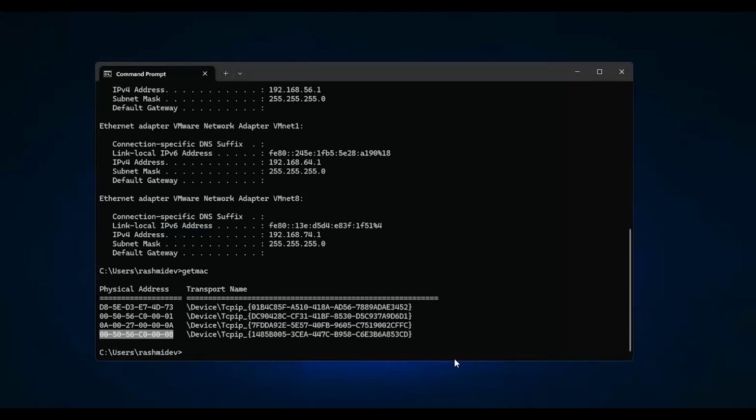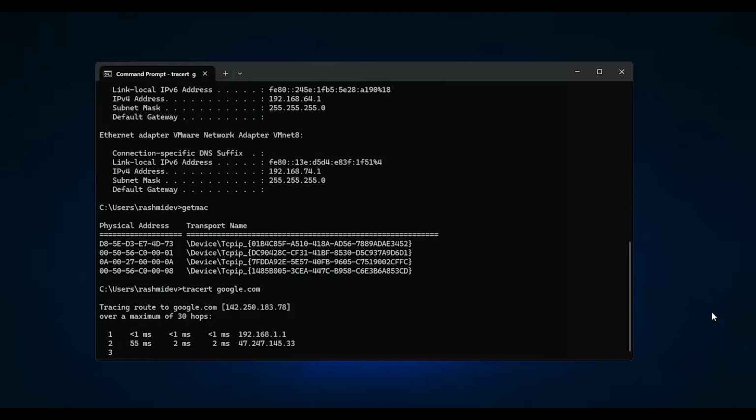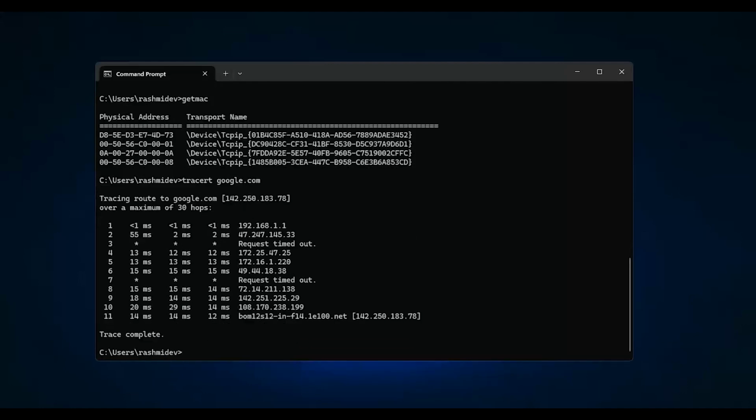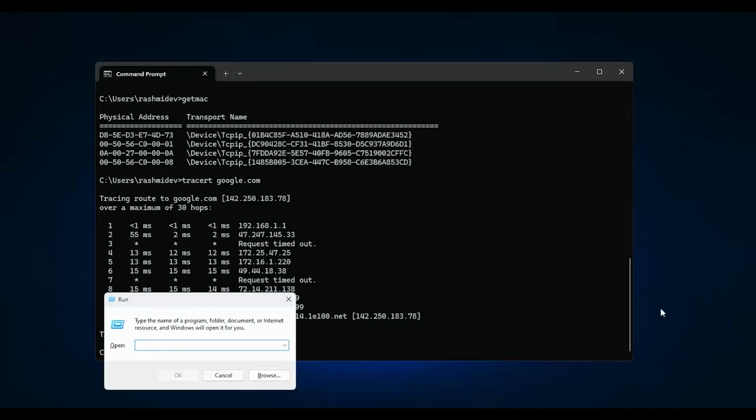Now let's trace our network packet route by typing tracert. Lastly, let's access our network settings by running the ncpa.cpl command.